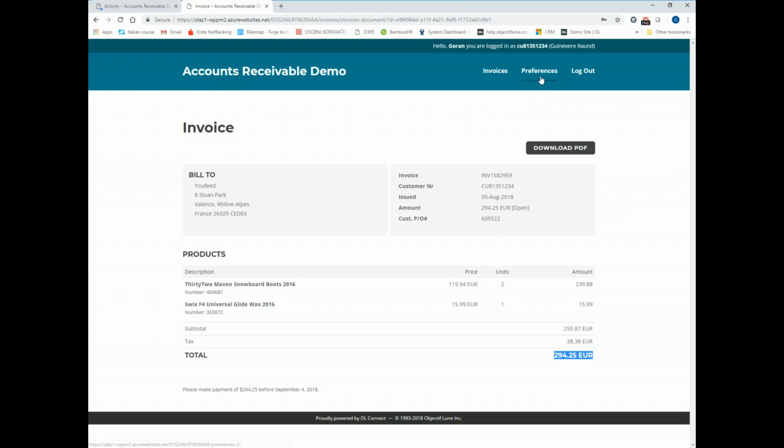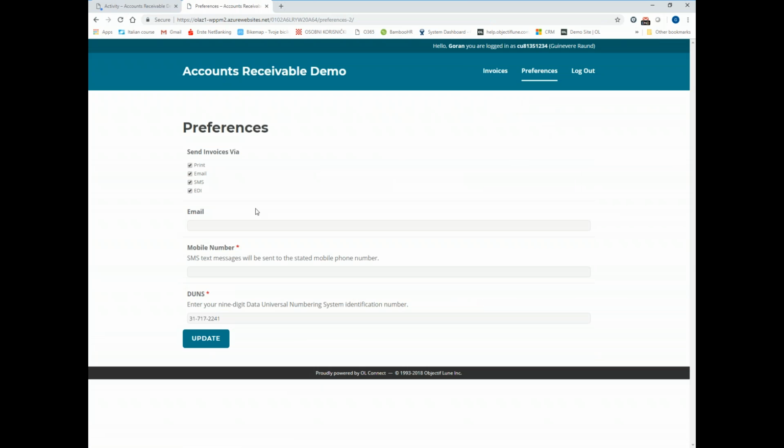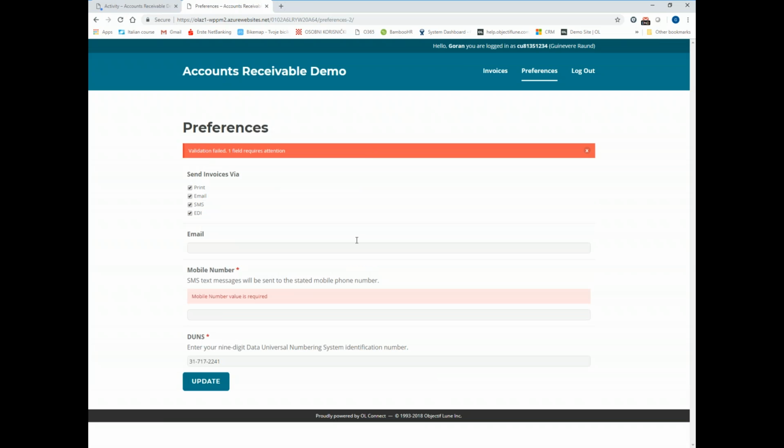Also, the end user, the customer, the buyer, has the privilege to update the communication information, how he wants to communicate with the company. So if he wants printed invoices, or he wants them by email, or any kind of information.